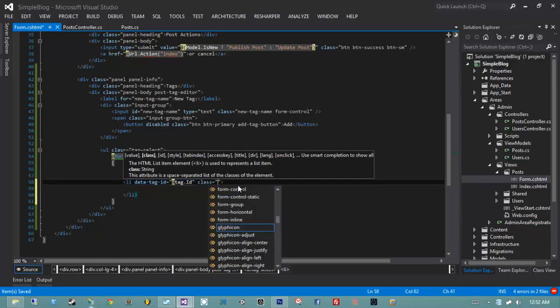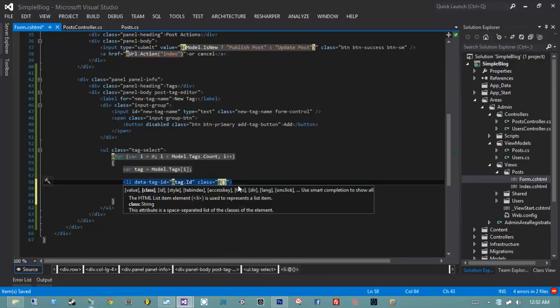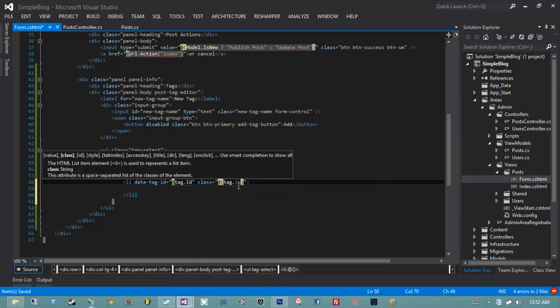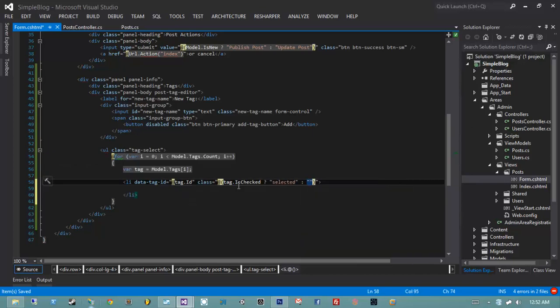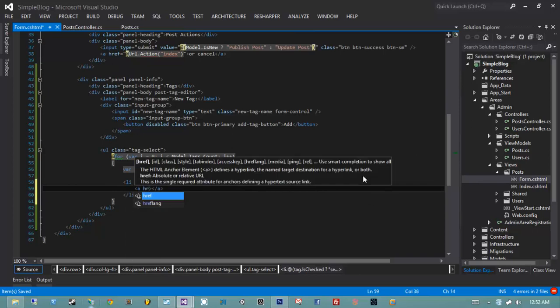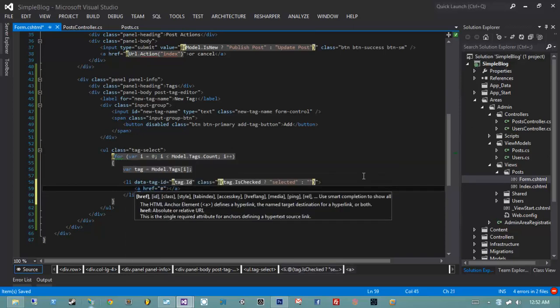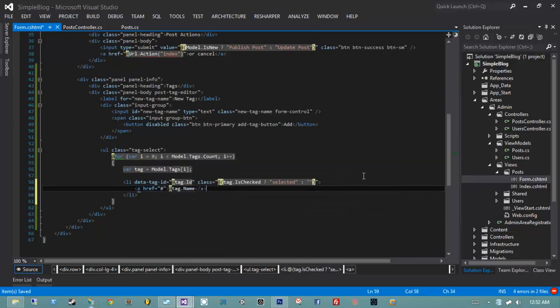Next up, I'm going to say its class. The class of this is going to be tag.isChecked, selected, otherwise empty. That way, if the tag is checked, this li will have a class of selected. Otherwise, it'll have a class of blank. Next up, I'm going to create an a href, tag.name link. I'm not going to do anything special to the link, and I will leave the href blank because it's going to be JavaScript that hooks into this.